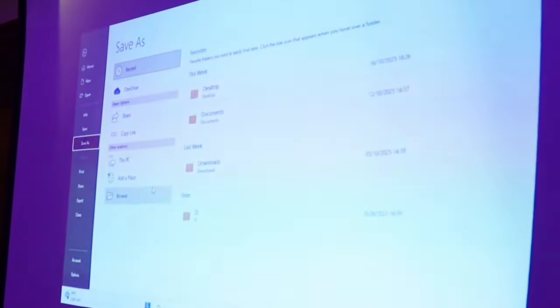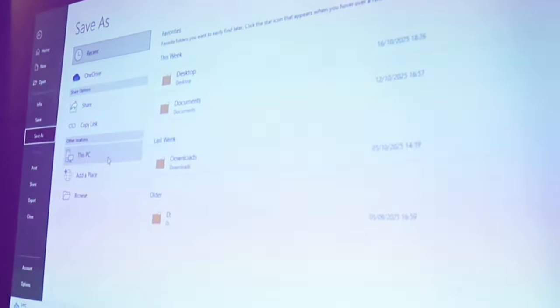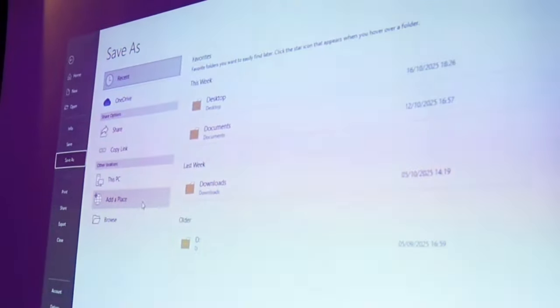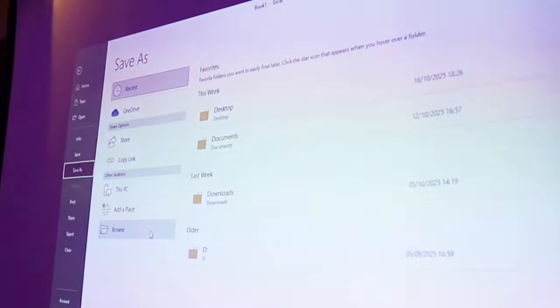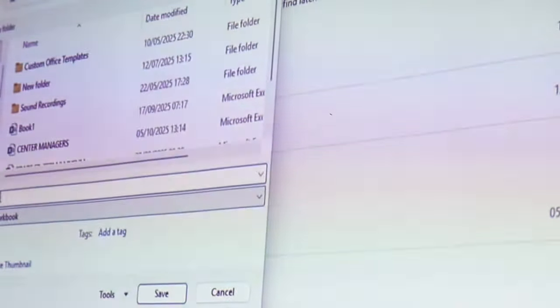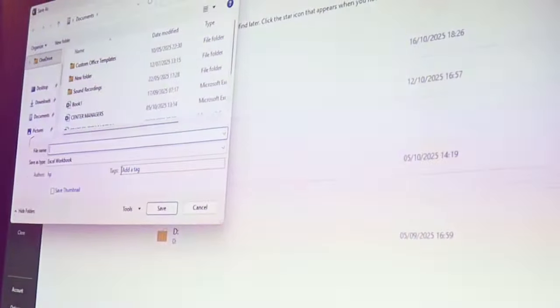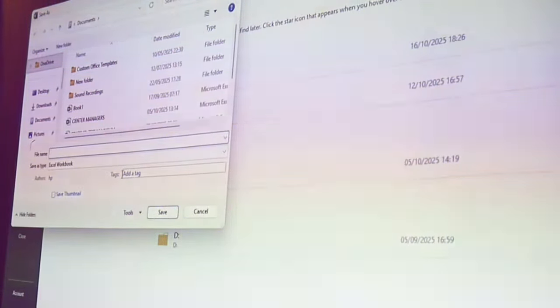For me to store, I will go to File, Save As, because it is the first time. Then I will choose where to save my work, maybe in this PC or other place or a browser. Let me choose the desktop here, the document maybe. Then I will rename my file before I save so that I will get it easily.